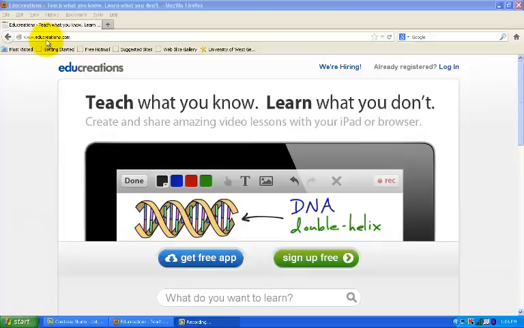Educreations is a recordable whiteboard app for iPads and web browsers that captures everything you write and say as you explain a concept. You can import pictures, draw, or write with a marker or your finger or your mouse or your stylus, or type text to add to your lesson.